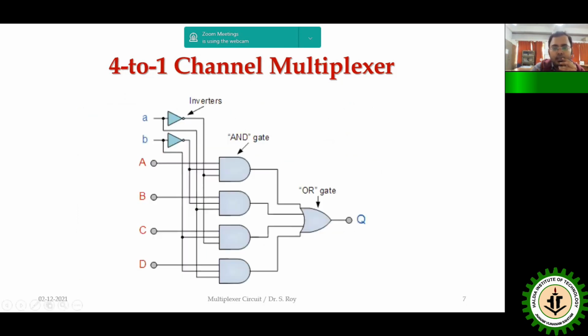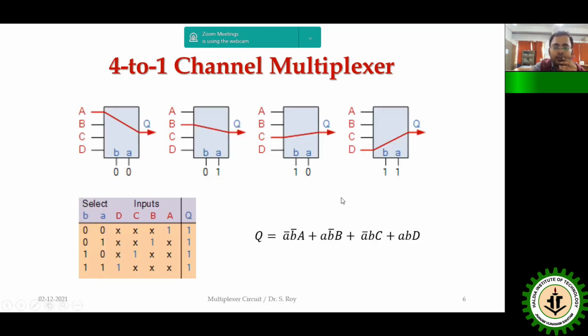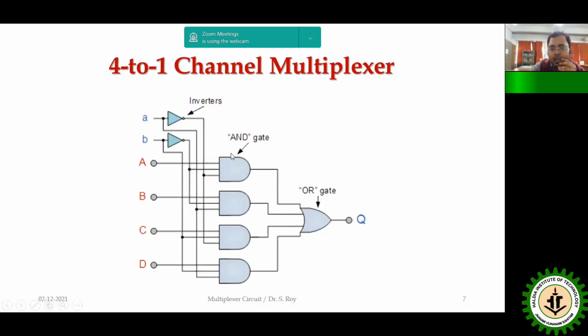So if we are going to design this 4 to 1 channel multiplexer, then it looks like this. We can observe here that 4 AND gates are required, because if I go back to the previous slide and look into these equations, we observe that 4 products are there, and we know that a product can be realized by an AND gate. So as there are 4 products, 4 AND gates are required: number 1, number 2, number 3, and number 4. And all these products are in summation, so we need an OR gate.